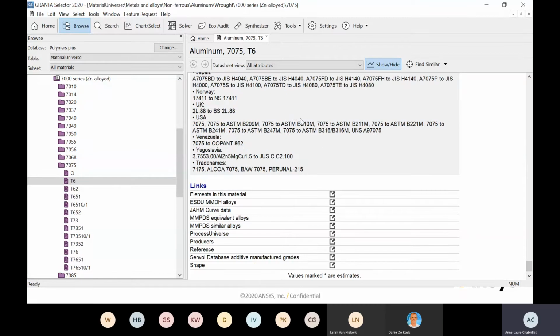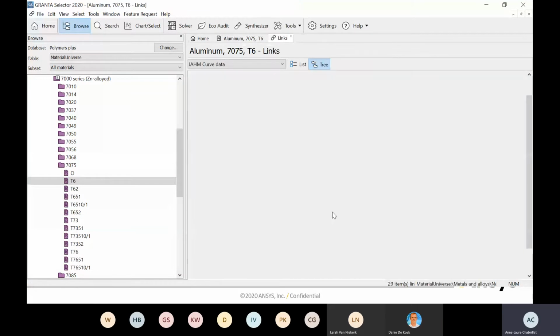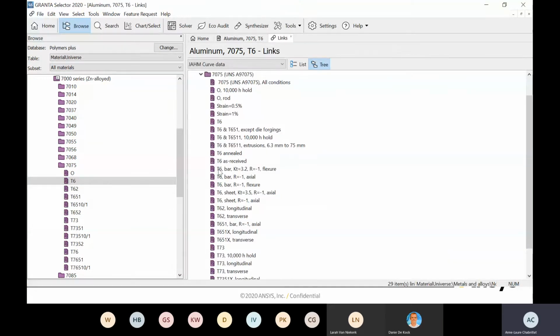This is quite useful because all these can be searched for. So any text can be searched for in the datasheet. And then at the end, you can find further information. So as I said, on JAM curve data, you will find which information we have on.